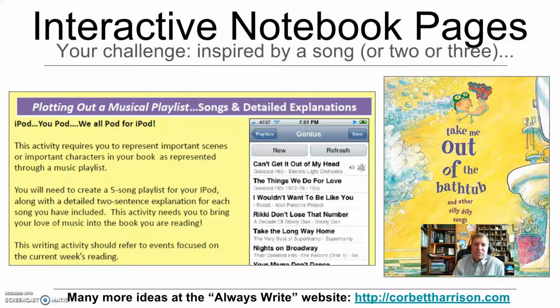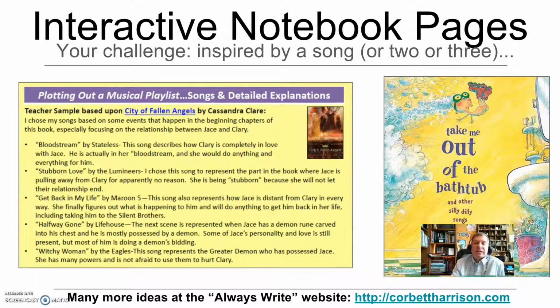My wife uses playlists when they do novel studies. She challenges her students to come up with 5 songs that represent a character or something going on in the book, and then use a couple of sentences to explain why they chose them. Here's her example for this particular book that she read, and she not only identifies the songs, but then she has to explain what those songs mean.